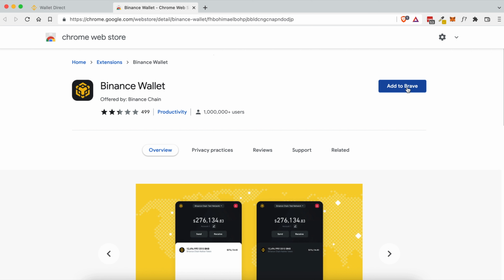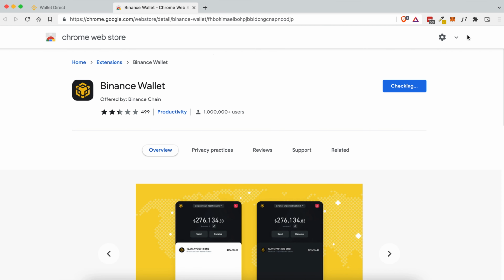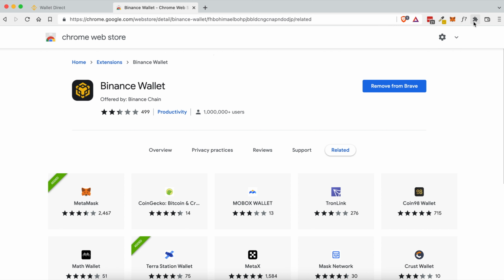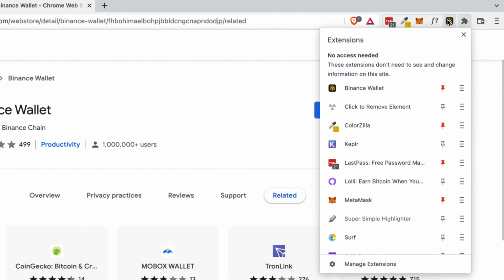Let's go ahead and press this blue button. And then we are going to press Add Extension. Now, as it installs, it'll pop up right here in our toolbar. But once we close it, just like that, it pops into our extensions manager. So let's go ahead and click this button right here to view all of our extensions. And then I'm going to pin the Binance wallet to my toolbar, just like that.